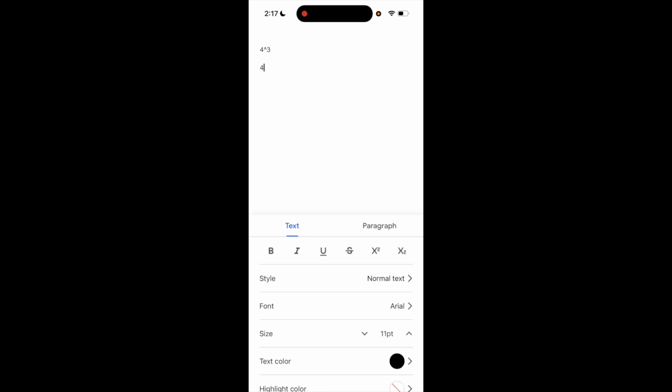press on the A with the underline. Then where it says right here, there's text, there's a bunch of different options. Select the one where it says x squared and the squared part is in the upper right. Go ahead and do that.